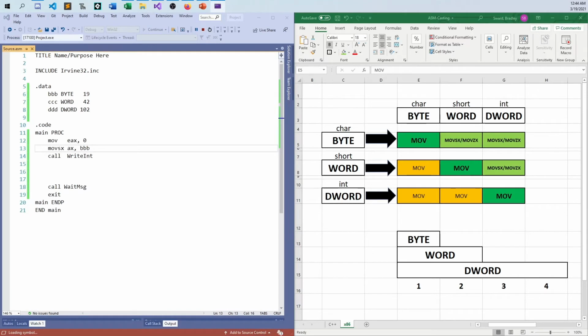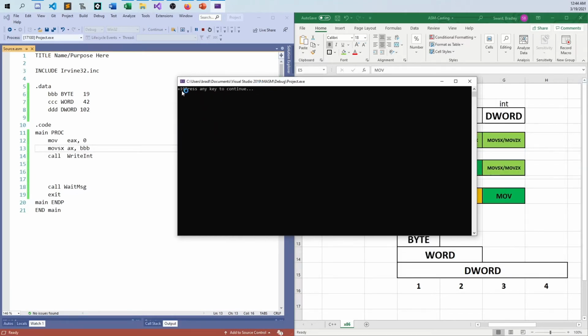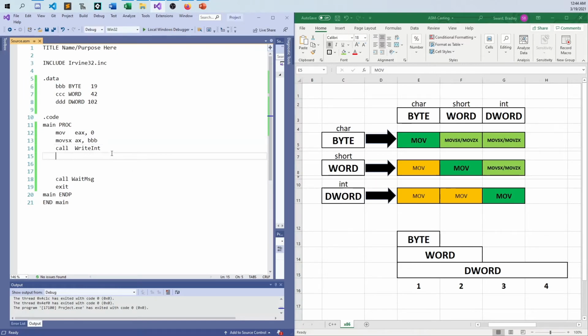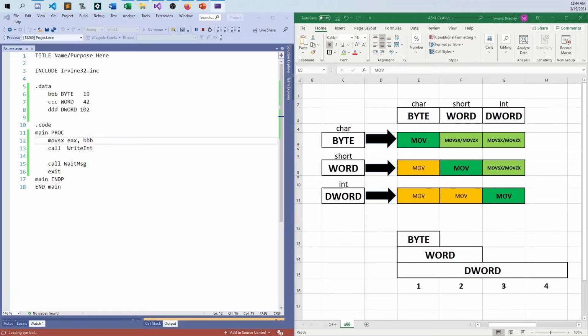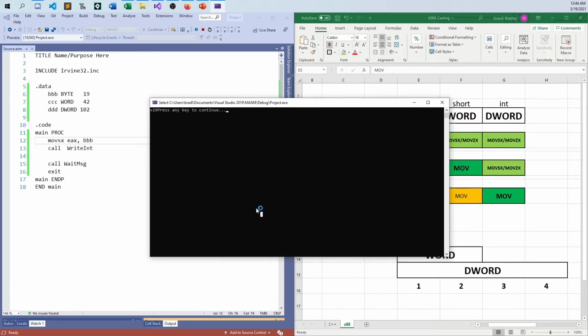And now things compile, things run, and I'm right back to getting my plus 19, my positive 19 out of the call write int function. And the same would apply if I wanted to move this thing into the entire EAX register. Now I don't need that move anymore because I'm taking BBB, which is a byte, and I'm extending it out, and it's going to be just 0, 0, 0, 0, 0, 0, 0, 0, 0, and then eventually 1, 0, 0, 1, 1 for 19 in binary. And there's my plus 19 it prints out. So that's how the bytes would get handled.